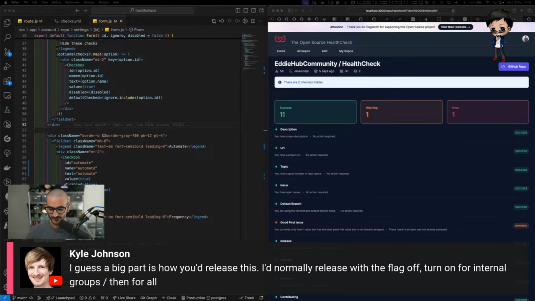I normally release with feature flags off and turn them on for internal groups, then all. Yeah, absolutely, that's so true. That's a good point. So you could release it with it off and then do maybe maintainers first, or me as an individual.